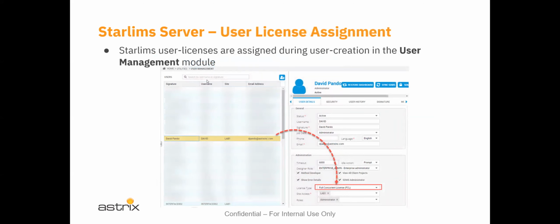So user licenses are assigned during the user creation in the user management module. So here we have, oh, look at this guy, David Pando. And he's a full concurrent user guy. It's an FCL type license. When clicking this box, you'll get a list of all the available type licenses in the system, and you select the appropriate one for the user.